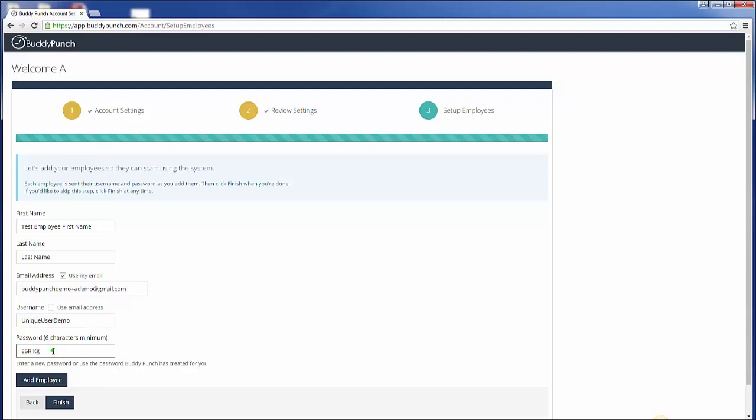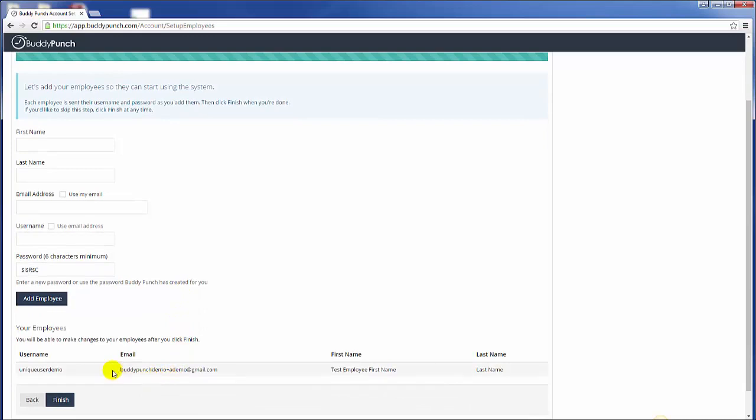The password you see on the screen is a randomly generated password. Feel free to change it now, or your employees can personalize it later. Once you're finished, you can click on Add Employee button. Note that the employee was added and it shows in the list below. You can continue to add employees or click Finish at any time to start using your account.